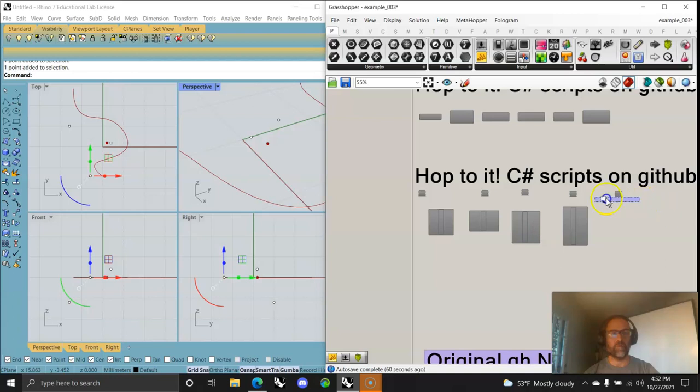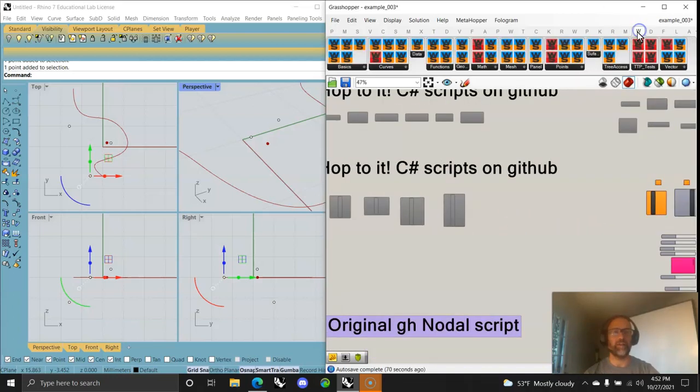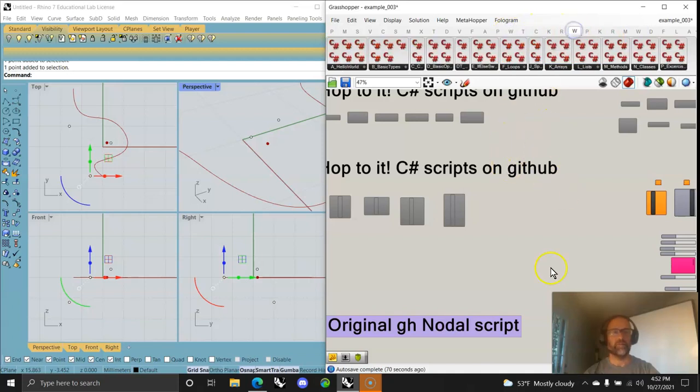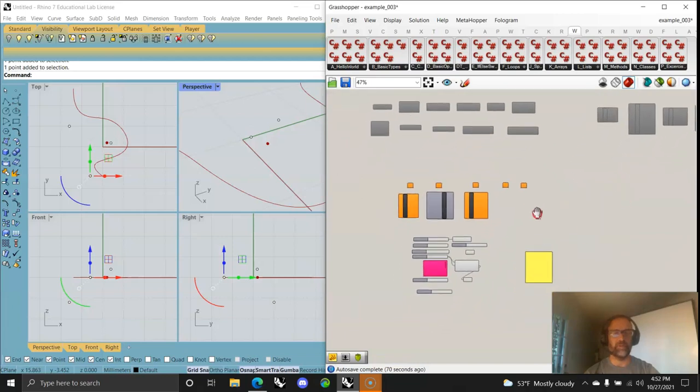So that's what I'm doing. I'm just kind of hopping to it. C# scripts on GitHub. Luckily, I spent a lot of time making Python scripts and C# scripts last summer. And so it's all coming into play and pretty interesting to figure out.